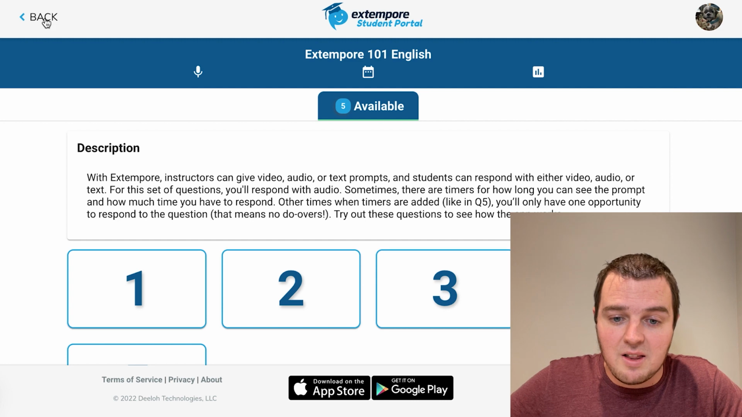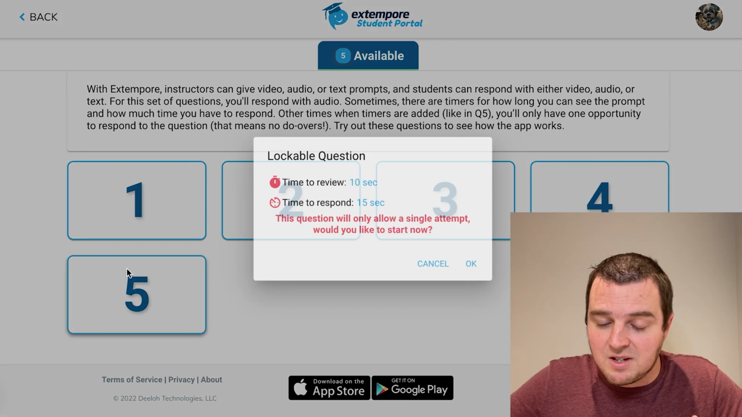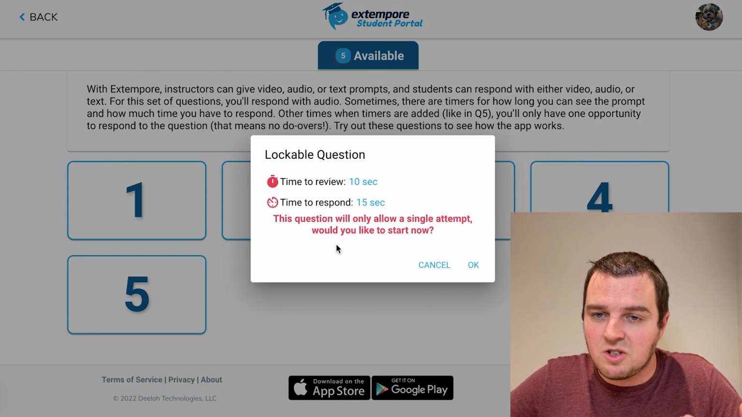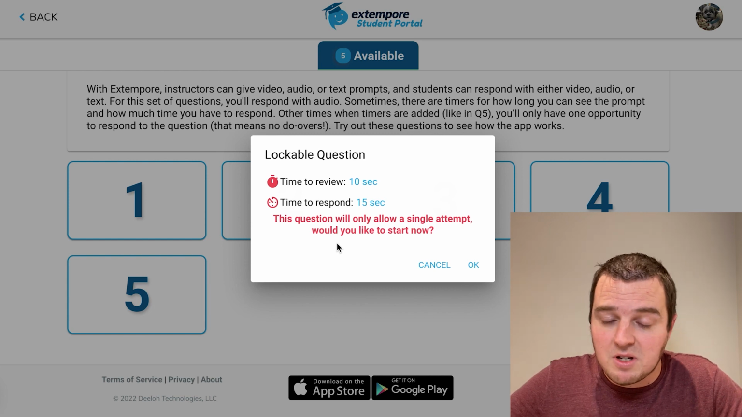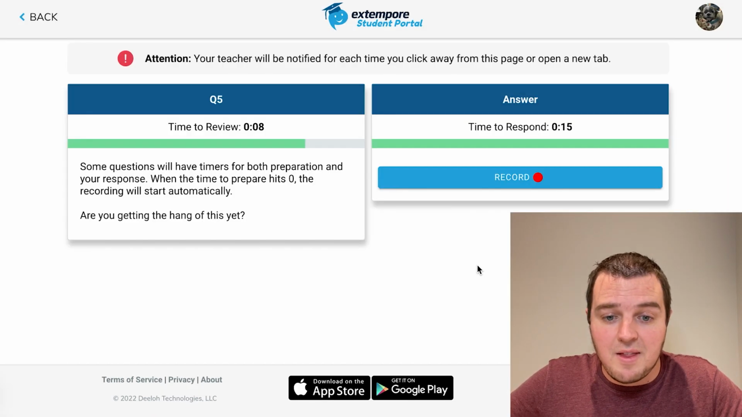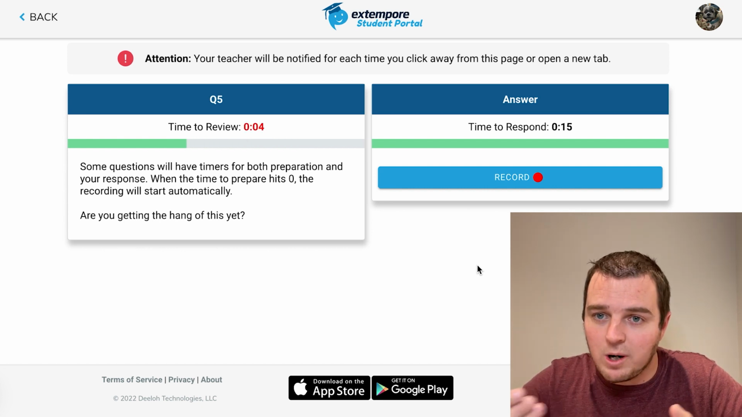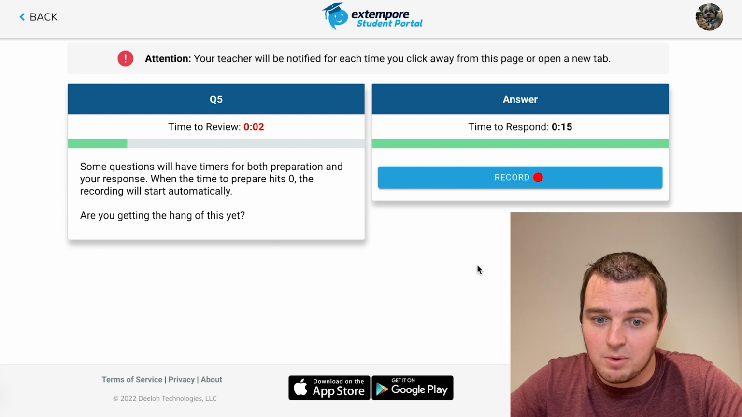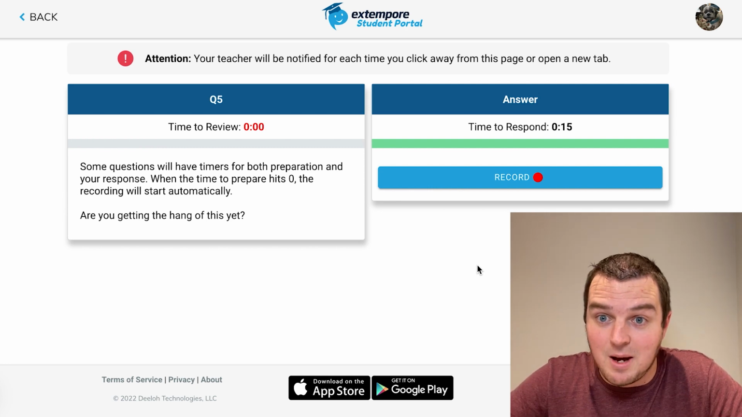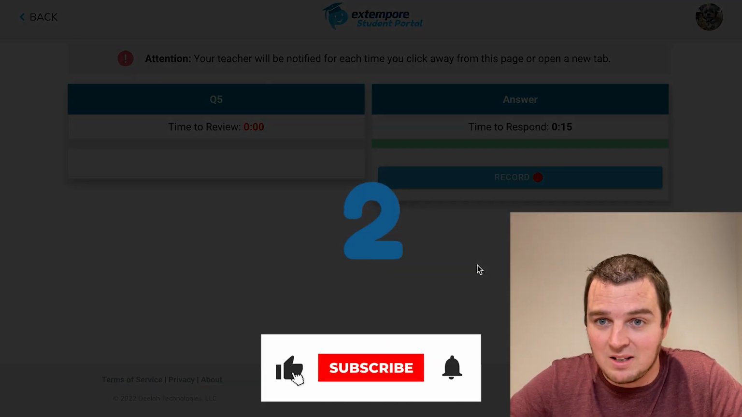And then finally, the last prompt has the timers, but again, this isn't a high stakes assessment. It's just to show the student, hey, assessments can have timers attached to them. This one is a single attempt. They can click start, and I don't have to do this, but the student can see how the timers work, what a high stakes assessment looks like on Extempore before you actually give them a high stakes assessment and they don't know anything that's going on.